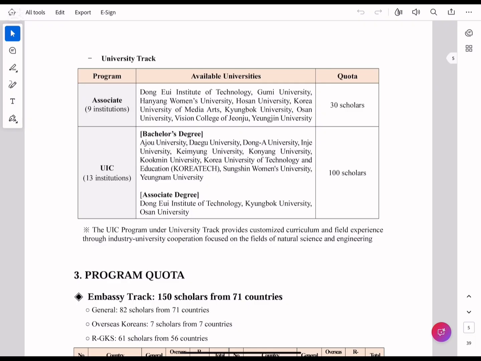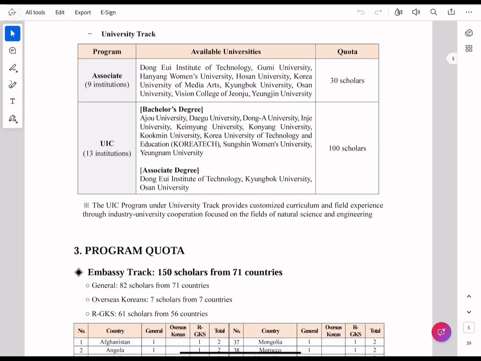Now let's go to university track. Now, unfortunately, this time university track, they have cut down the universities. All right. So if you are applying for associate degree, these are the universities that you can apply to. That is Donggyi Institute of Technology, and so on. And they are selecting 30 scholars for associate degree. And when you come to bachelor's degree, that is the UIC, these are the available universities that you can apply to, and they are selecting 100 scholars for that side, all right?